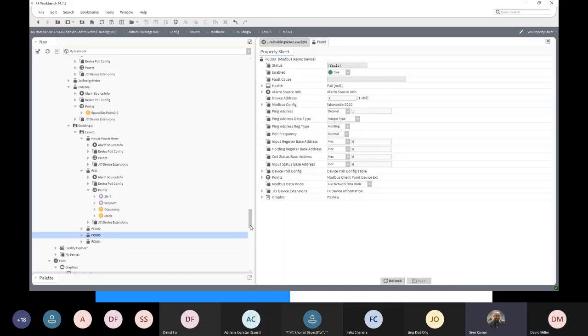Right. I've got another question. Yep. Let's say we don't have an FX80 yet and we want to test out the communication. Can we use a USB to RS485 converter on our notebook with Workbench? If you can get it to map to a COM port in Windows, then you can try it.